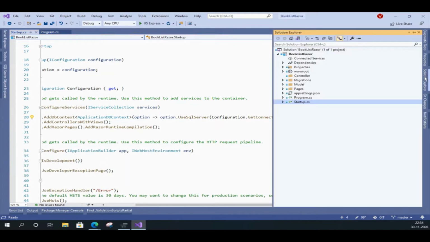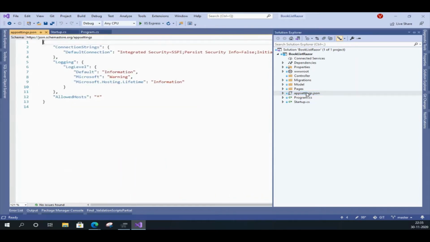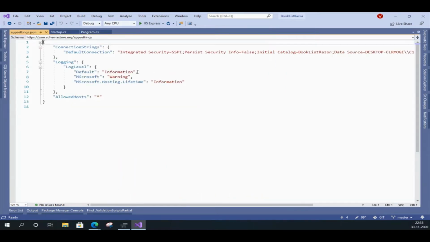As I mentioned previously, in ASP.NET Standard we have the web.config. Here we don't have that. To store all our configurations, connection strings and all, there is one JSON file called appsettings. This is the place where we will store all our configurations.